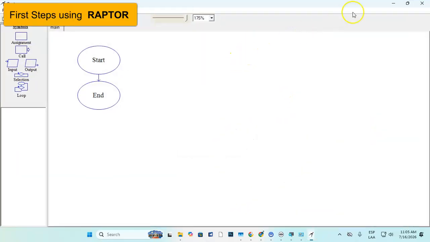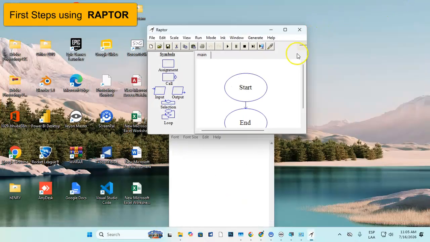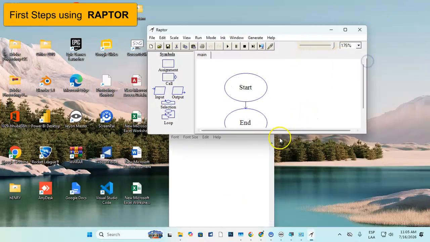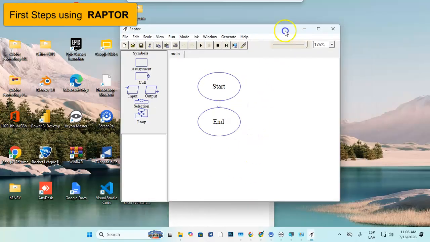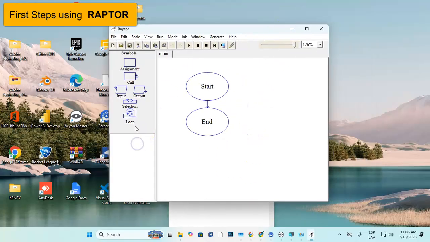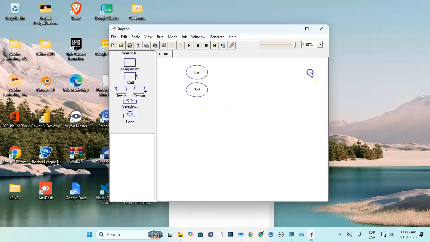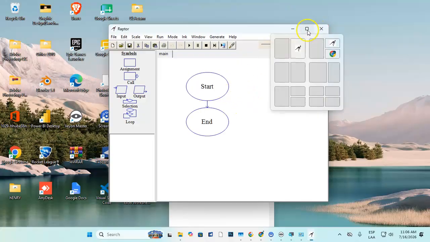Let's analyze a little bit the Raptor environment. Let me adjust it just a minute. Here we got the watch window and the symbols and the working environment. You may change the size of the working environment. I prefer this. I recommend you to maximize everything.